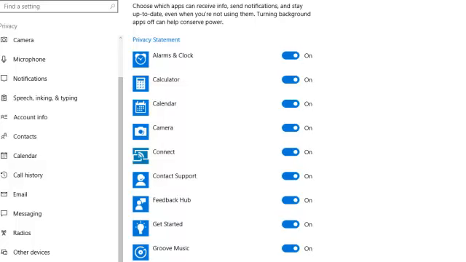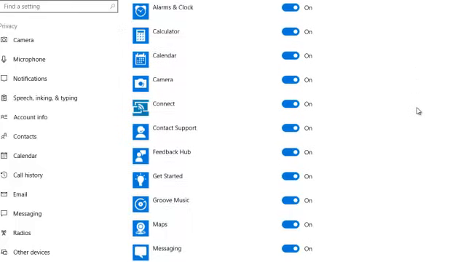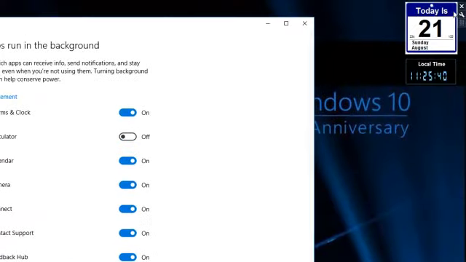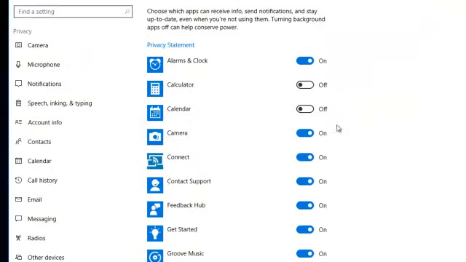Let apps run in the background. Right, this is fairly wonderful because there's quite a long list here. Alarms and clock. Yep, they can go because I need them. Calculator. No, I have a calculator on my desk. Thank you very much. Turn that off. Calendar. I have this device up in the corner here. It says it's Sunday the 21st. There's the time. Don't need a calendar.